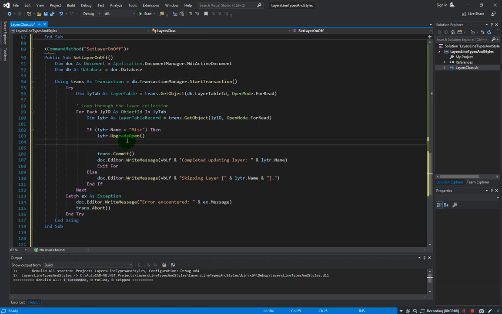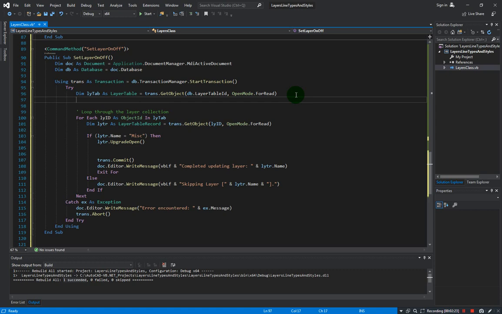But if the MISC layer is current, you cannot turn it off. So the first thing that we should do, once we get the layer table here, we should set, let's say, the layer 0 as the current layer. Then we can change the MISC layer's setting for on or off. So you remember to make the layer as current.